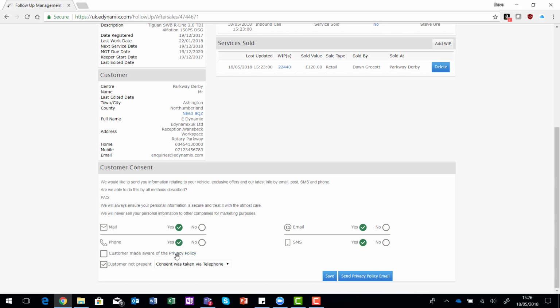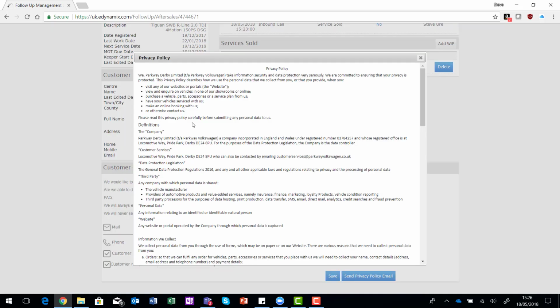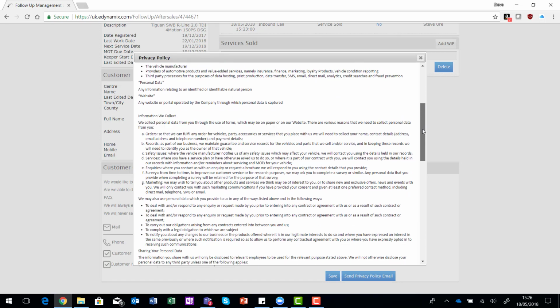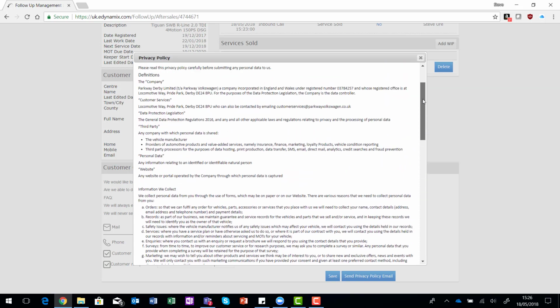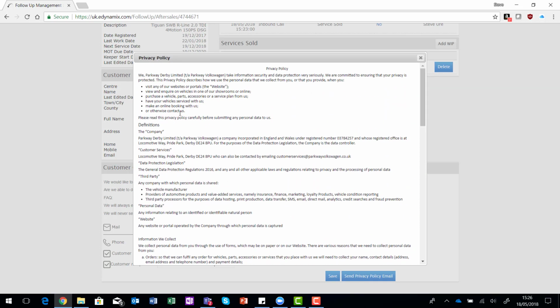Now, they may want to know what part of it says something, so you can access that and scroll down to specific sections. Your privacy policy will look a bit different. Everyone will have their own. Each dealer's is different, but this is where you can access that information.